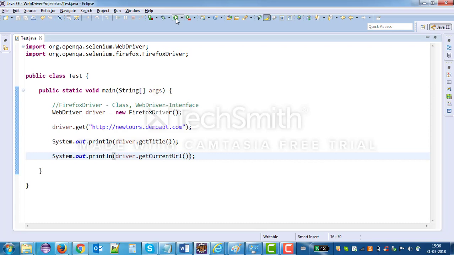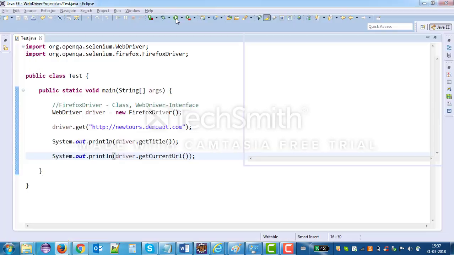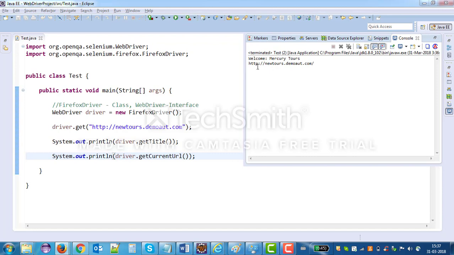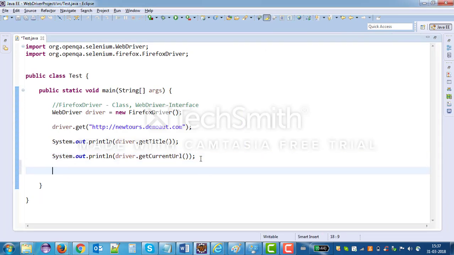Okay, so now it will open the browser. Okay, and then it will open the website. Okay, and then it will be printing out the title and the current URL of this particular application. Okay, now we see, once we're done with the execution, the browser window will remain open.